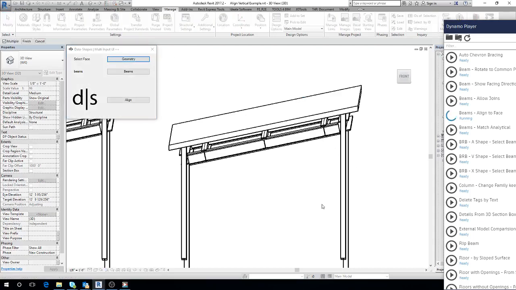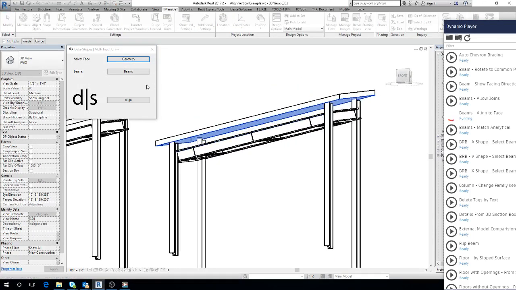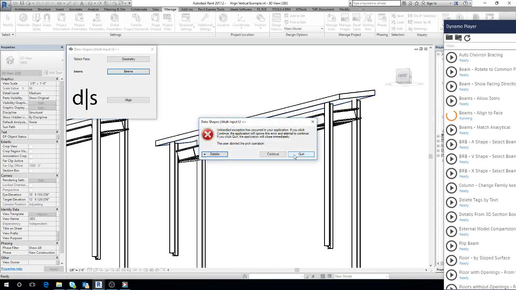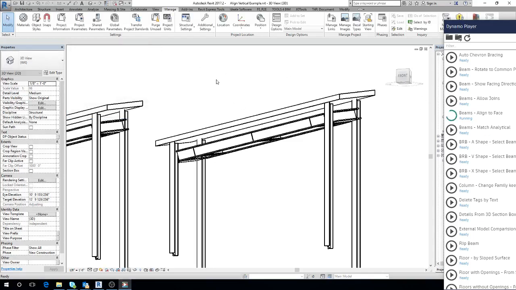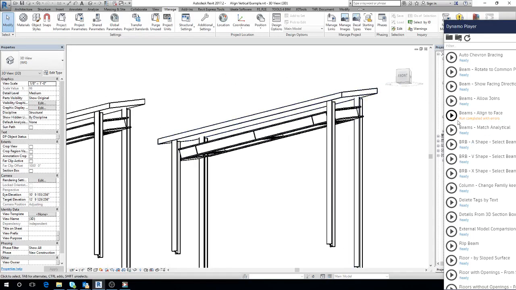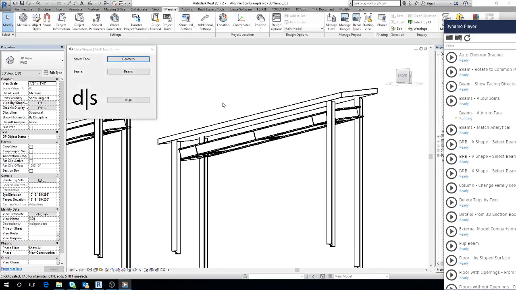So, select face, select our beams. Oh, shoot. I just broke it. If this happens, hit continue. Don't quit, because I'll just close out of Revit, and it'll say complete with errors. Sorry. Don't hit quit, because it'll just close all of Revit and you'll lose everything that you've done. Continue is fine. So, sorry. Pretend that that last 30 seconds didn't happen.